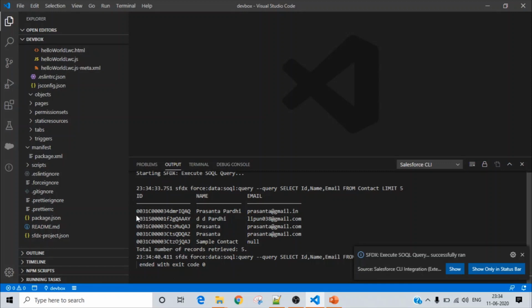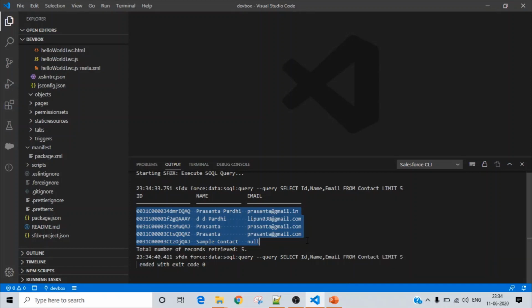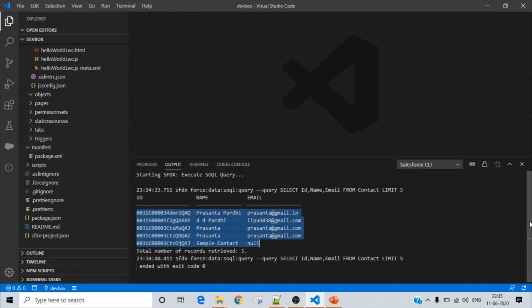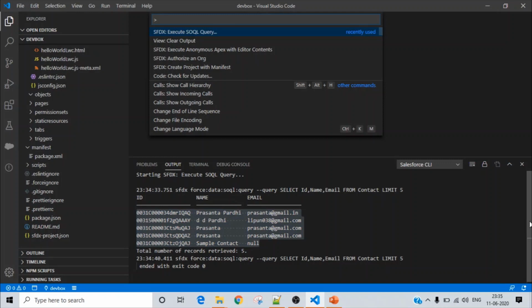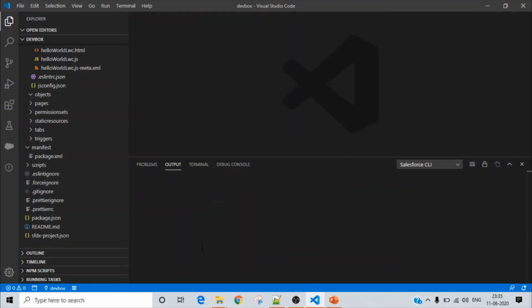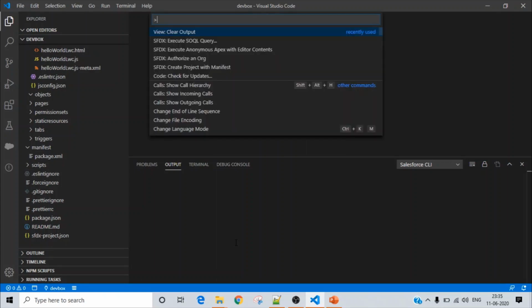Now you can see here, I asked for 5 contacts and this SOQL query is giving me the 5 contacts I am looking for. If you wanted to run one more SOQL query, you can again press Ctrl Shift P and clear the output. To clear the output, you just have to execute the clear output command, the second command you can see here. That will clear your console. You can rerun your SOQL command again pressing Ctrl Shift P.